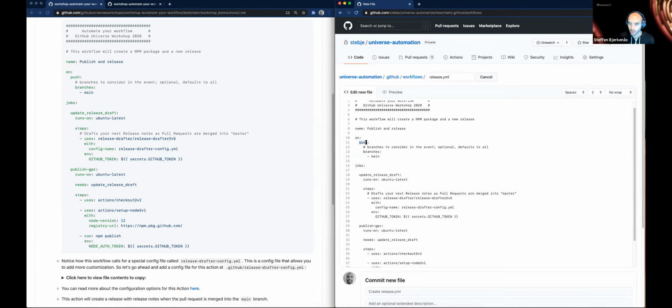It listens to one event, which is push, but only if the push event happens on a branch called main. So this is why I mentioned earlier, if your default branch is called something else than main, then you need to update that name here, if it's still called master, for example. By default in GitHub now, all new default branch names are set to main.